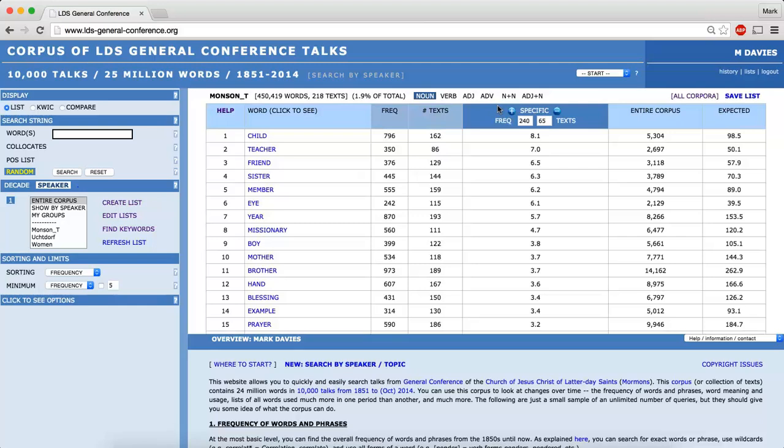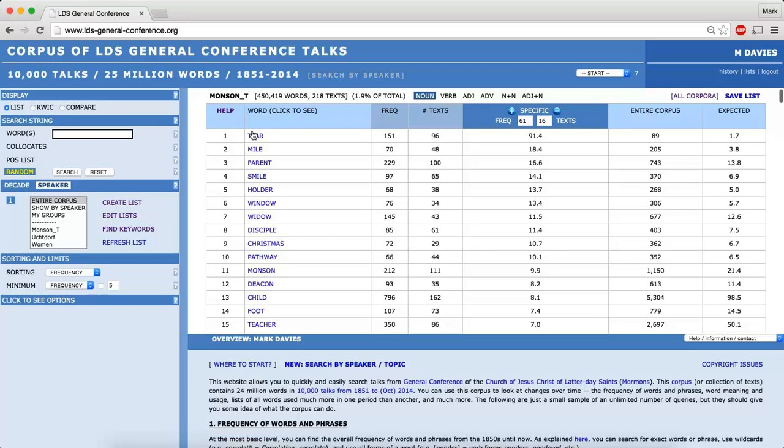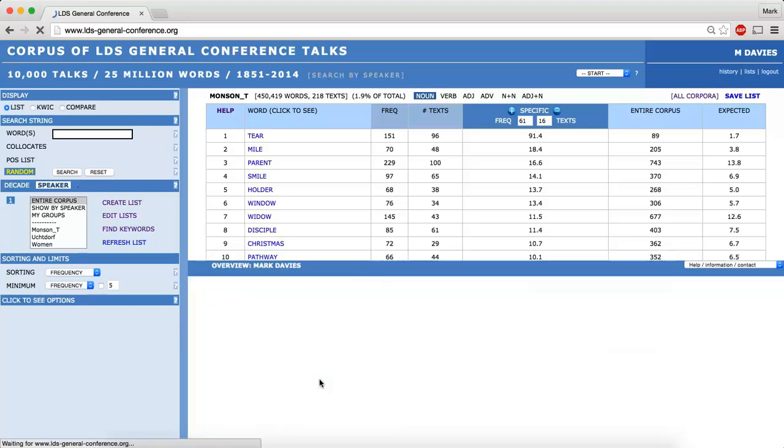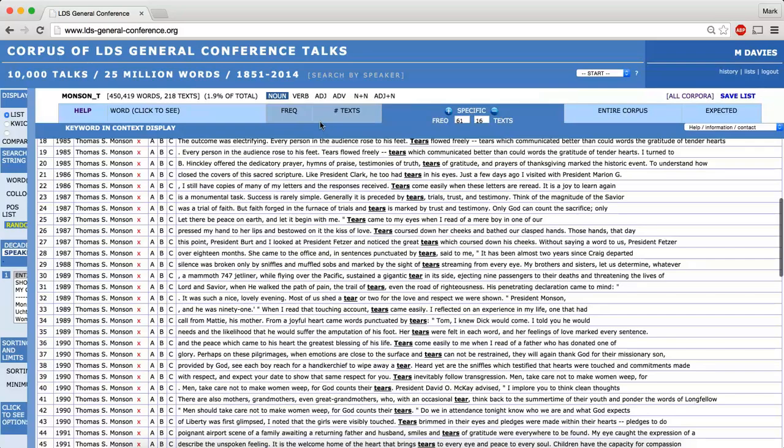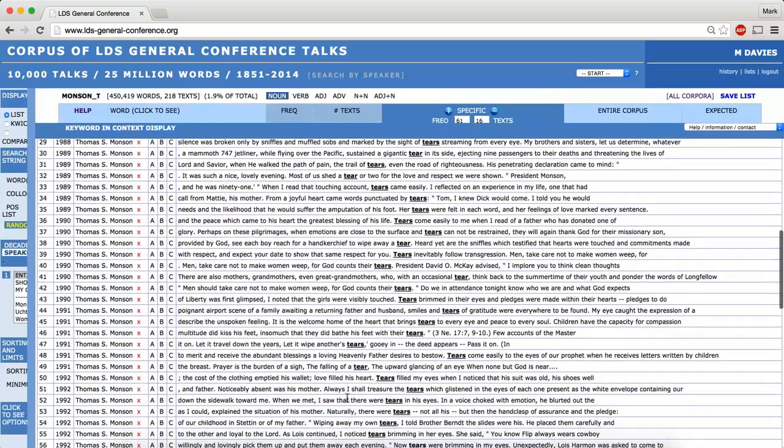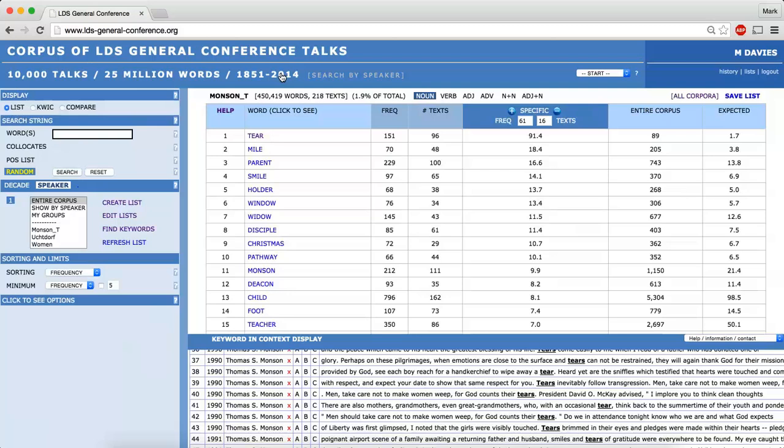And if I want to get this even more specific, I can click on this sign here, the plus, and now when I click on specific, I see words like, for example, tears, and you can click on any of these words, of course, to see the actual word used in context in General Conference. Parents, smiles, windows, widows, Christmas, pathway, pathway to perfection, and so on. And this is a fairly nice list that kind of characterizes the speech of President Monson.